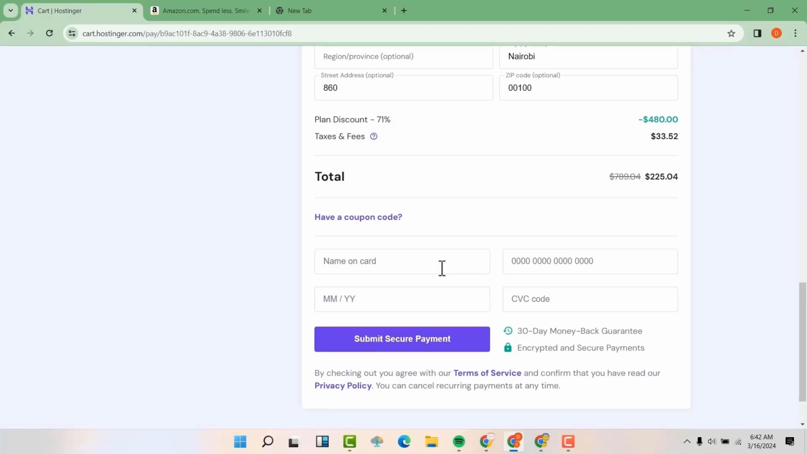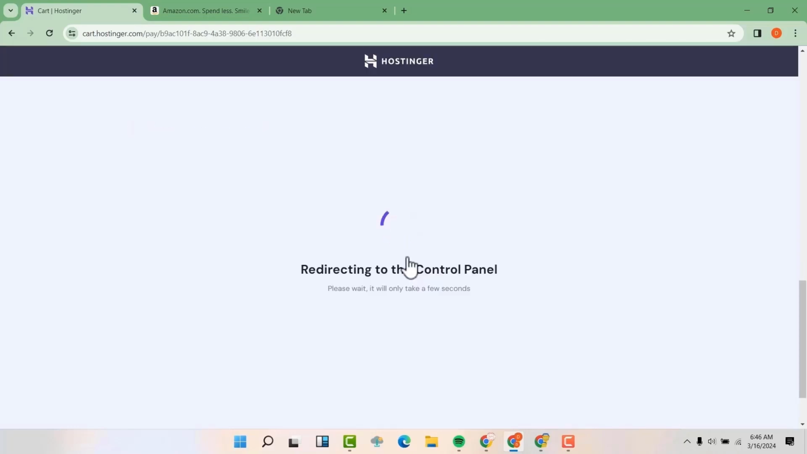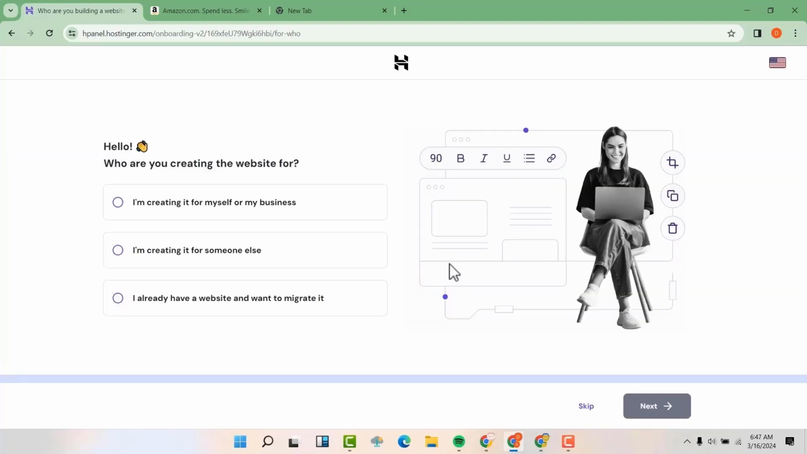To pay, you're going to add your card details right here. Then I'm going to click on Submit Secure Payment. So after paying, you're going to be redirected to your control panel. Now from here, you can choose what you want. You can say if you're creating it for yourself. It's just a survey. You can skip it, but again, you can also answer it for Hostinger to be able to better understand what you need. So I'm creating it for myself.